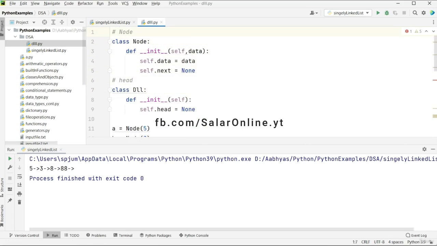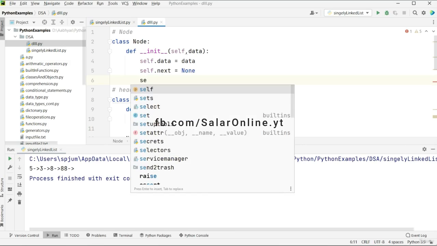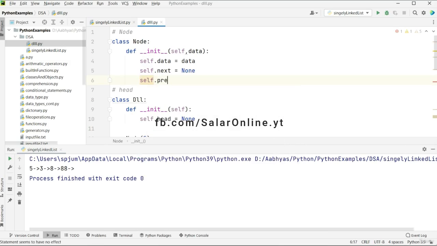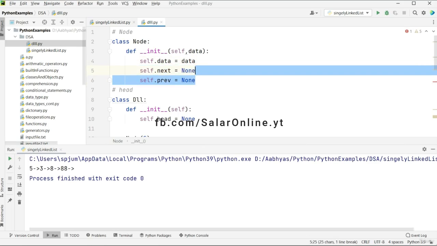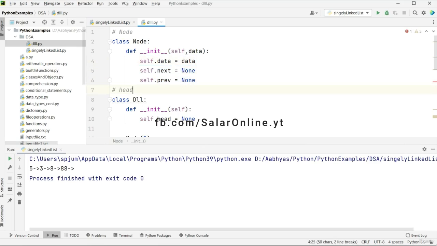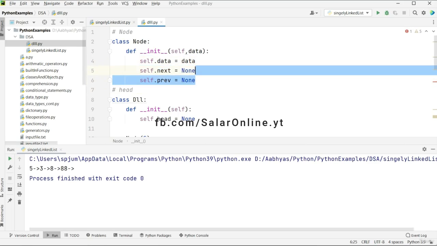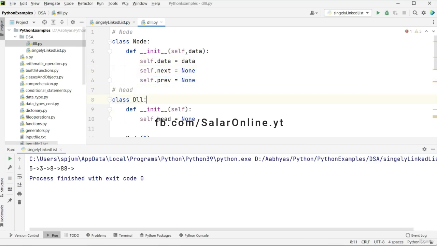So in a doubly linked list, we have a node and we also have a head. But in a doubly linked list, we have two pointers. One pointer is pointing to the next element and another pointer is pointing to the previous element. So let us create the previous pointer. Let us name it prev and assign it to none. So we have created two pointers. The first pointer will point to the next element and the second pointer will point to the previous element.